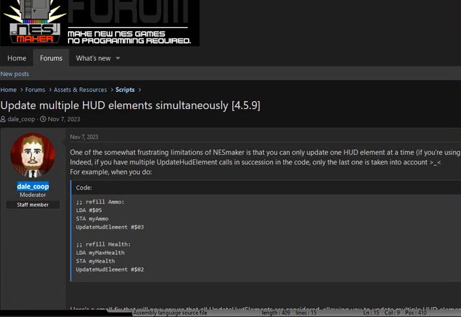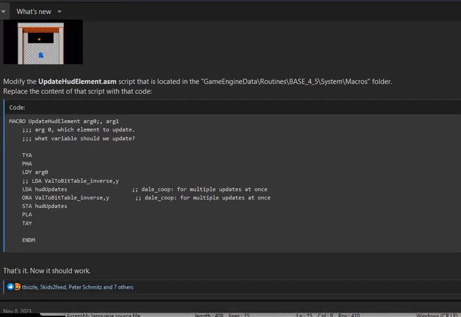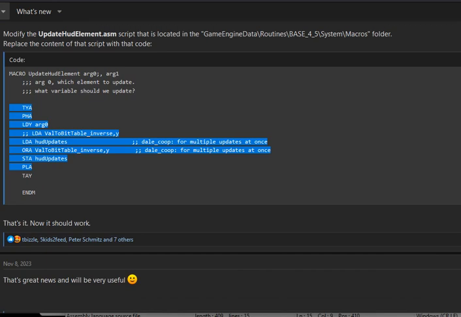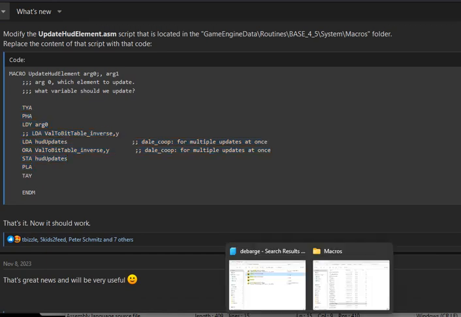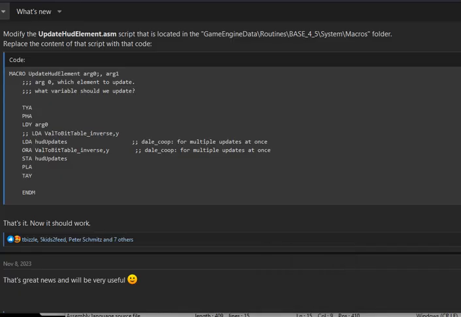Dale Coop wrote this script, and the script seems to work very well. So it should automatically have your macro working now because it's in your macros. It'll be accessed whenever you have something say update HUD element.